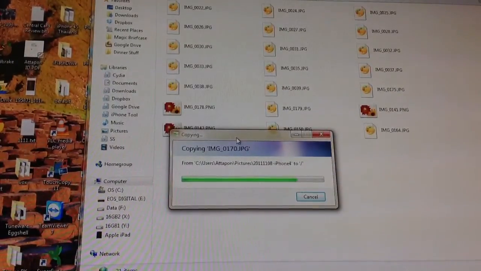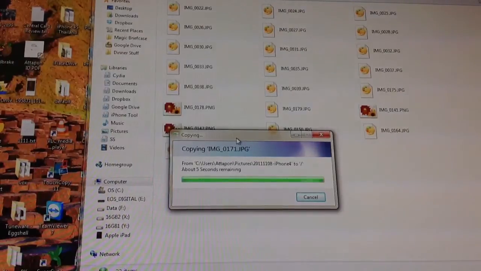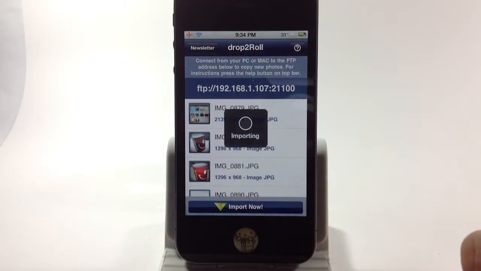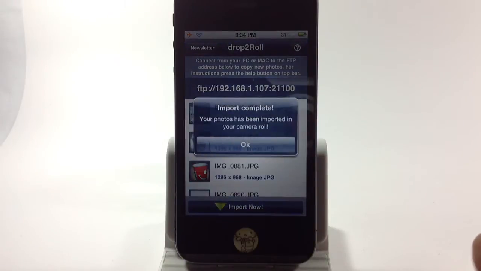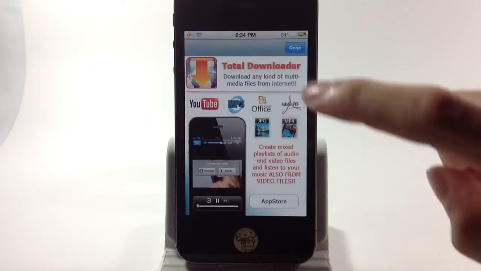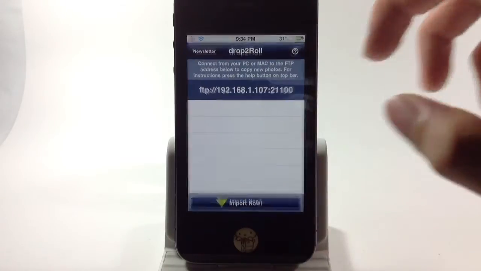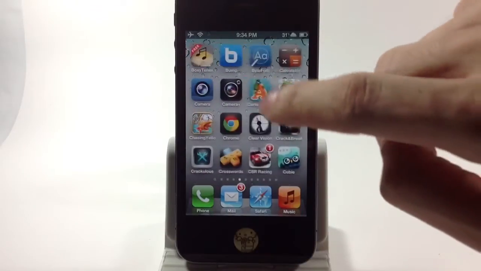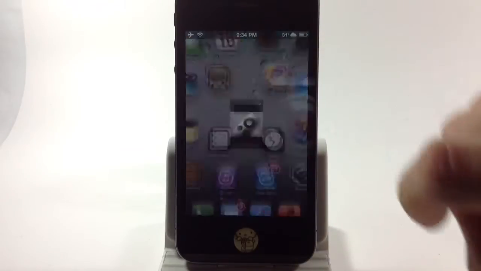After your transfer is complete, just go back to the application. After that, you just tap the import button. It's located at the bottom there. That's it. After that, you just go and check in the photo library. You will see the photos as you wanted.